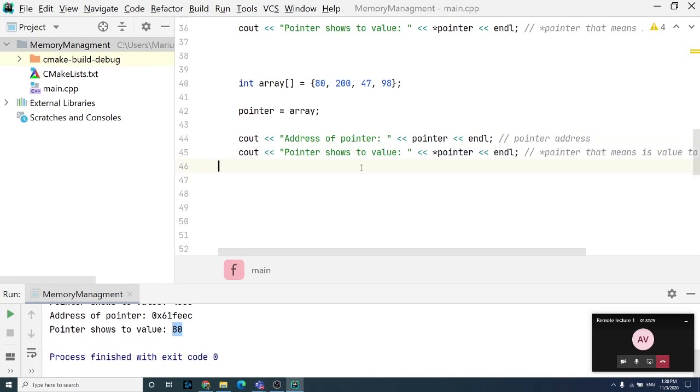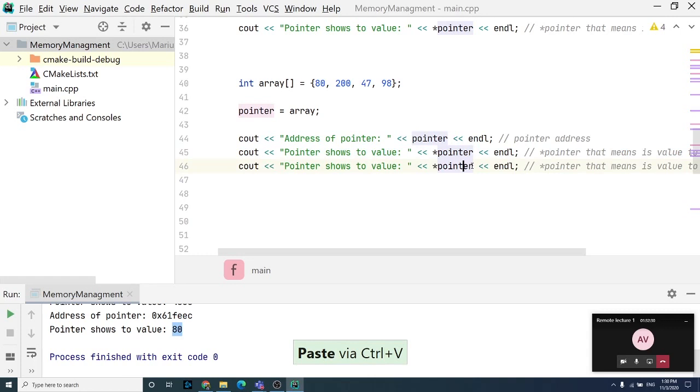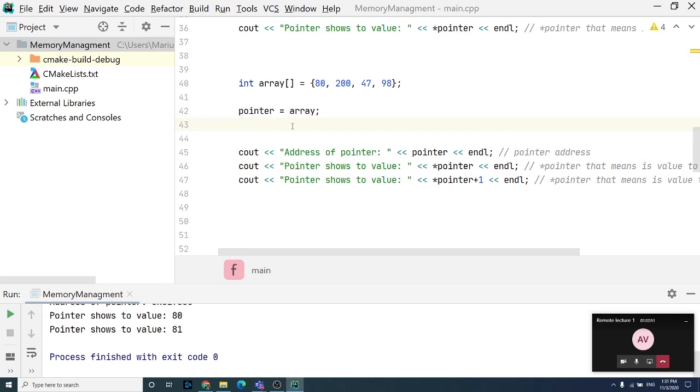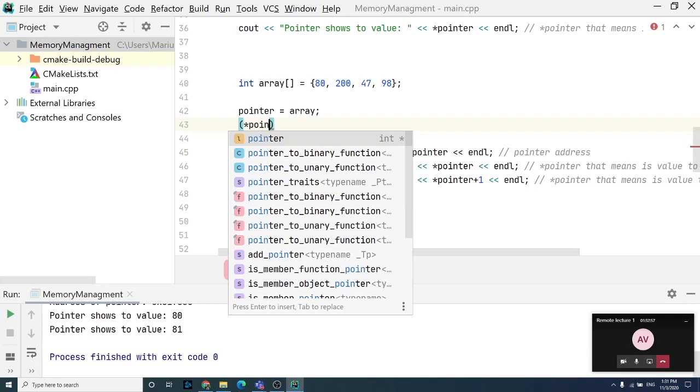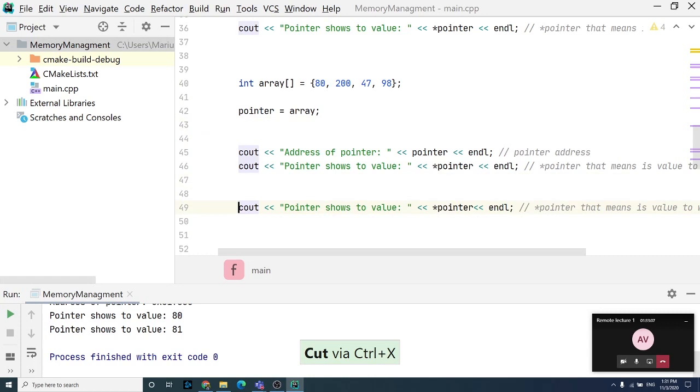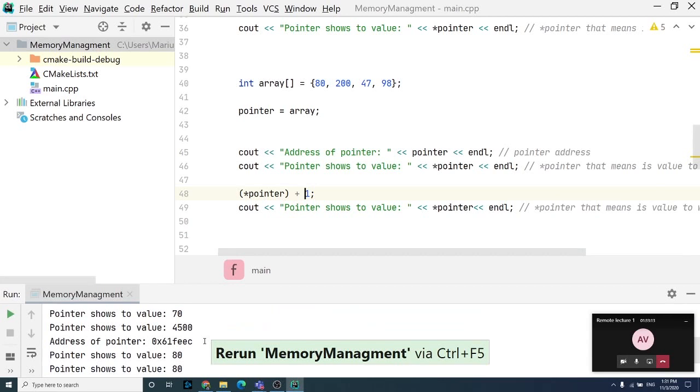And if you need to print the second element of the array, basically you need to add plus one. Oh no, plus one is added to the value, sorry. Maybe it's working like this, pointer plus one. I'm not sure now. We need to check it. We try to check, is it working or not? No, it's the same one.